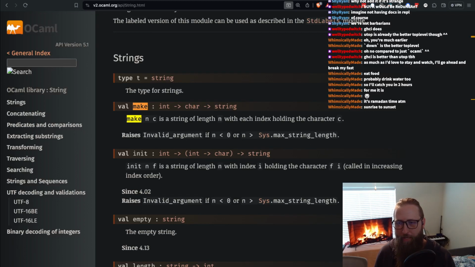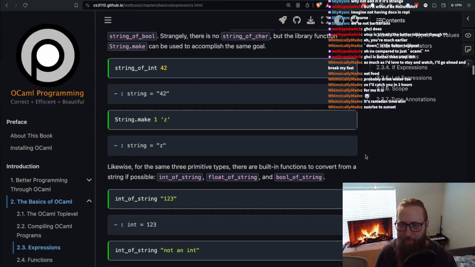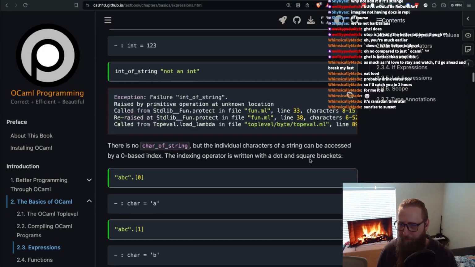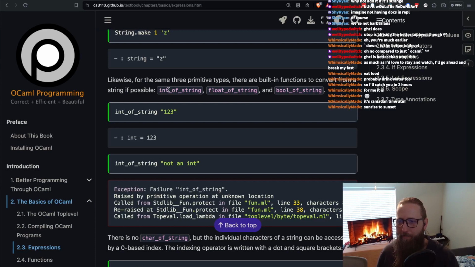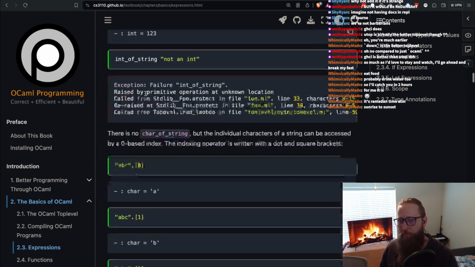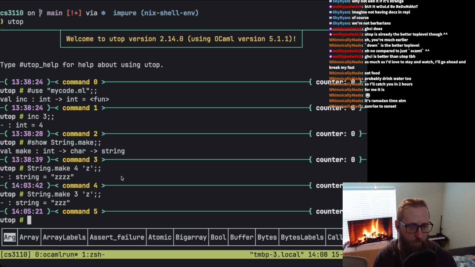Okay, so that's what String.make is. Interesting. Yeah, I think we should still have String.of_char. Sorry. I think String.of_char is the right choice here. But that's okay. The same 3 primitive types, there are built-in functions to convert from a string if possible. int_of_string, float_of_string, bool_of_string, sure. And what happens with bool_of_string? What's the type?